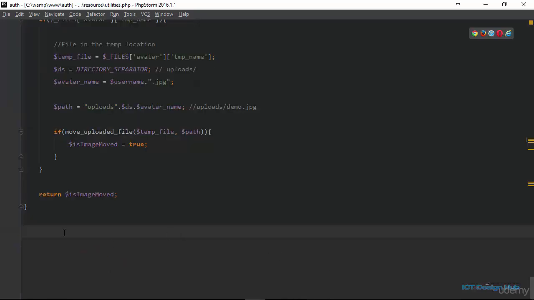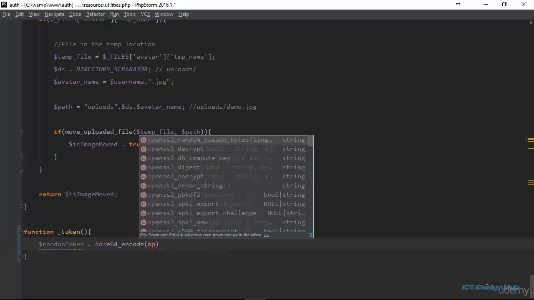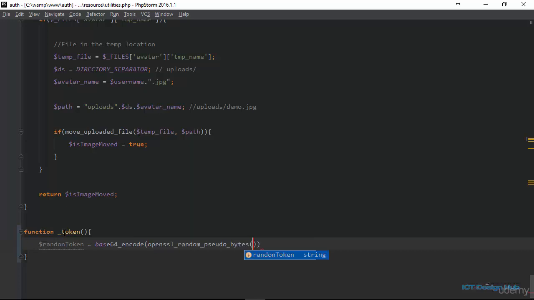Alright, so here we're going to create a function that generates a token for us. This token is going to be stored in the session of the currently logged in user. So I'm going to say function, just name this _token. And here I'm going to create a variable, random token. This is going to be equal to base64_encode. And then we're going to use another inbuilt PHP function, which is called openssl_random_pseudo_bytes, to generate a random token.